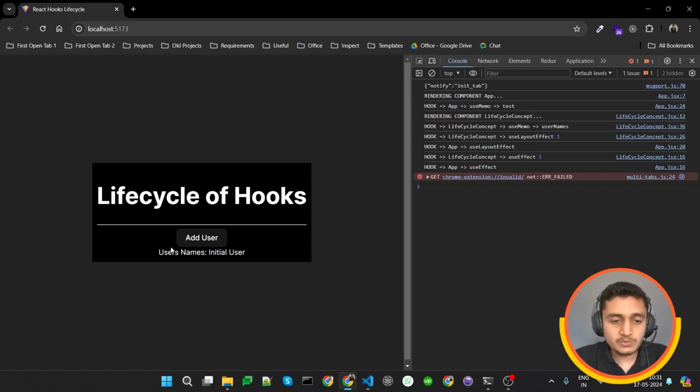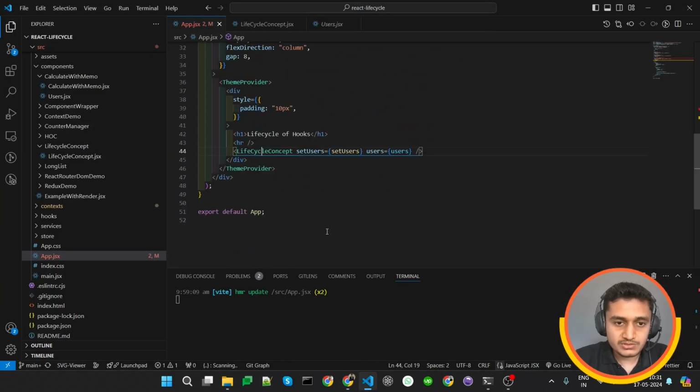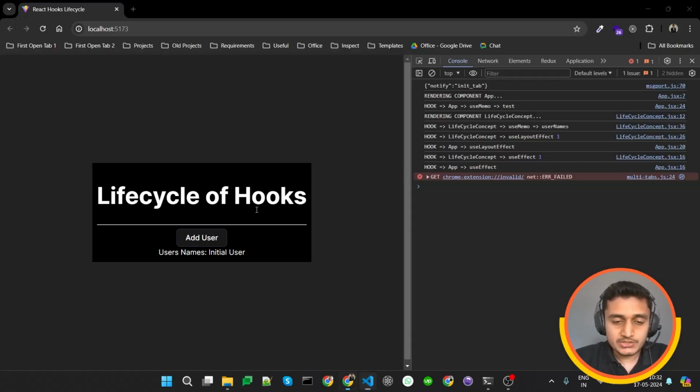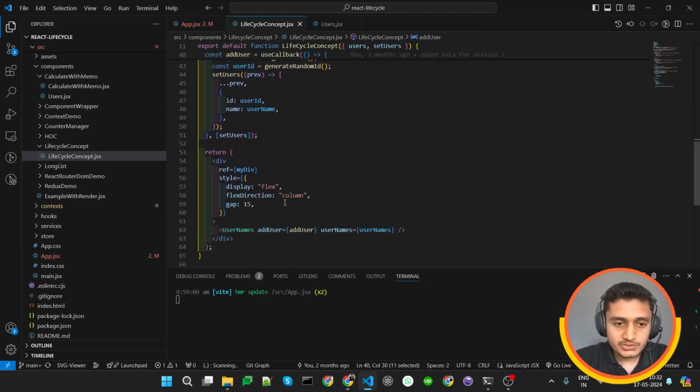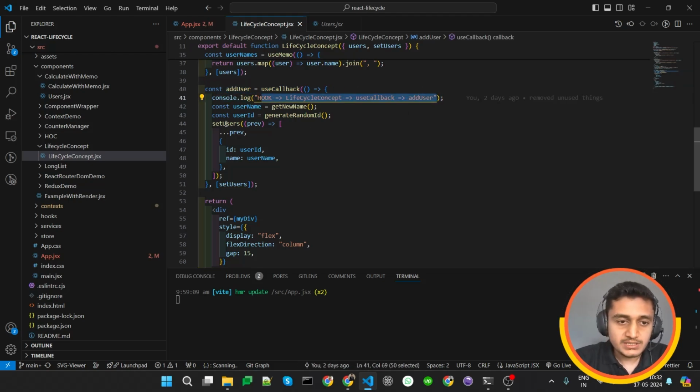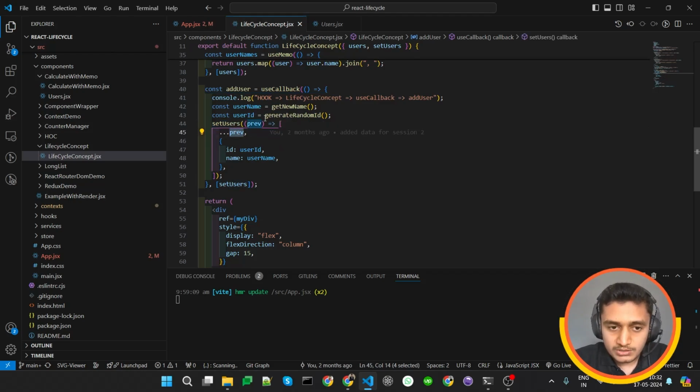What I'm doing in this project is I have taken one button. I am adding a user. I have taken a users variable here, which I'm passing from app.jsx to the child. As soon as I click on this, one use callback will be called, which is this add user. You will see this console as well. In this function, I'm taking all the old users and adding a new random name. I have used these functions to generate the random name.